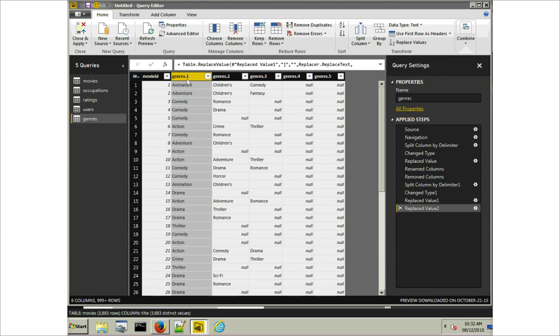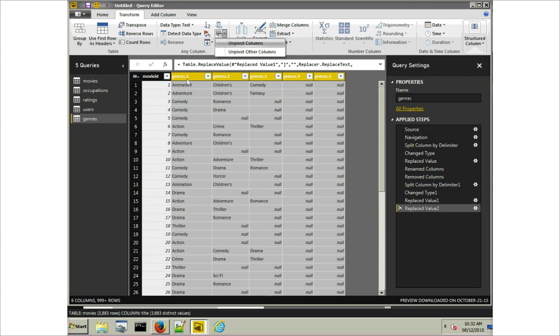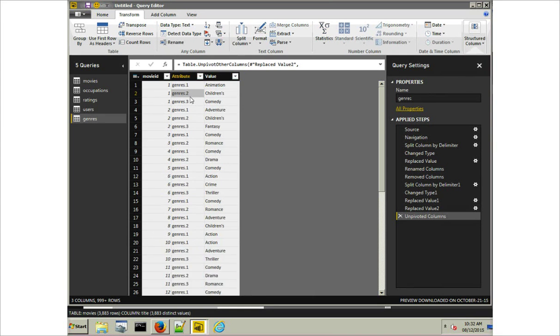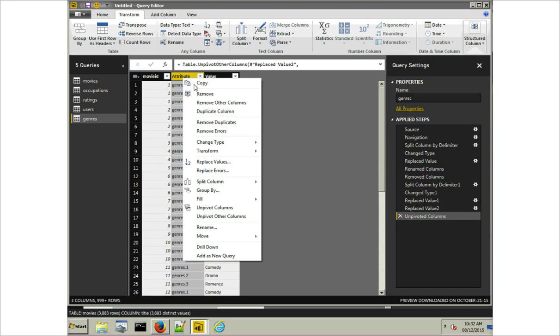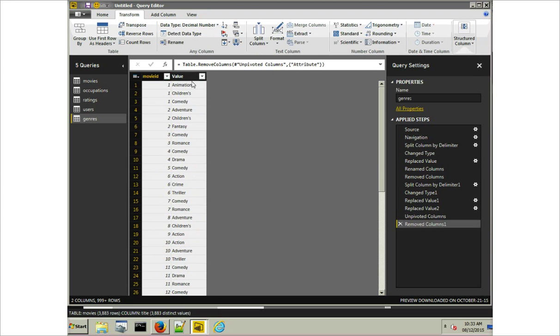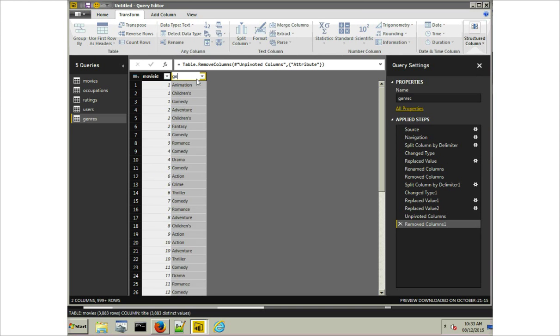So I'm going to select all the genres, and on the Transform tab, there is a drop-down with an unpivot columns function, and that's doing exactly what we're trying to achieve here. So I'm doing unpivot, and you can see that now we have only one column that contains all genres. If I need to select only movies from the comedy or adventure genre, it's very easy to do. We can delete the attribute column because it's no longer needed, and we'll rename the value column to genre.